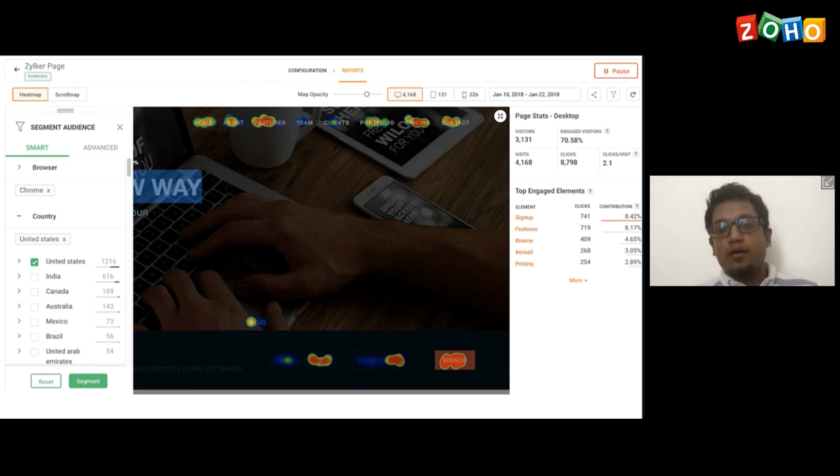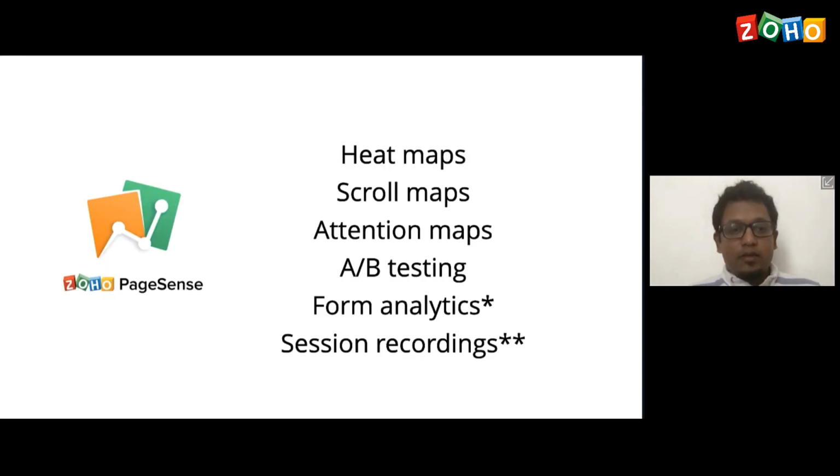You can see there are 3,000 visitors engaged, what percentage, and how many clicks have been made on the website. You can even see how many of them are logging in from desktop, mobile, and computer. These are some of the features we have in Zoho PageSense, which I'm going to show you in the live demo: heat maps, scroll maps, attention map, A/B testing, form analytics, and session recordings.